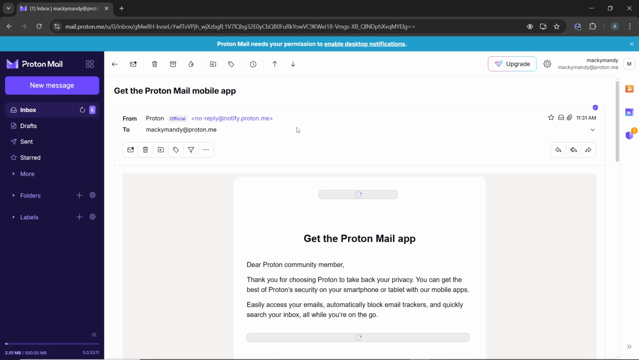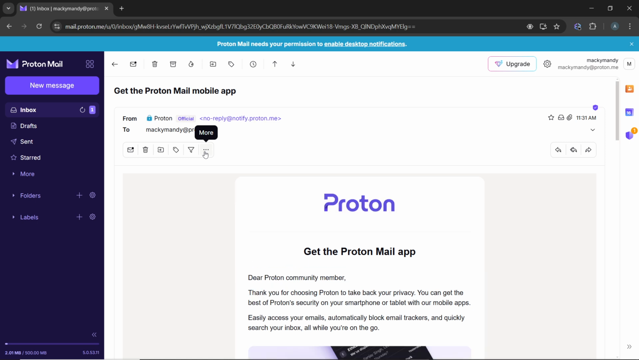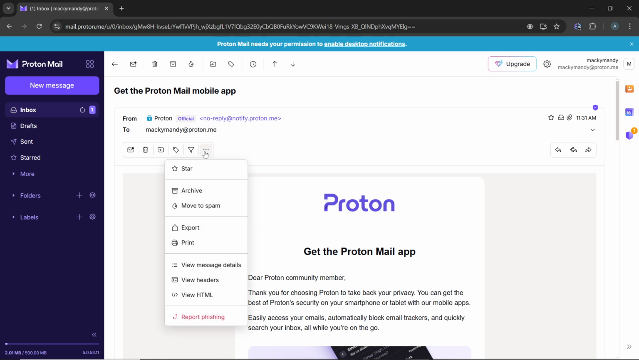In the email window, go ahead and locate the More option, which is here, 3 vertical dots near the top corner of the screen, and click on that. So once you click on that, you're going to see a drop-down menu including Star, Archive, Move to Spam, Export, Print, View Message Details, View Headers, View HTML, Report Phishing. Now, if this is from an actual person, you're going to find an option to block the sender from here.